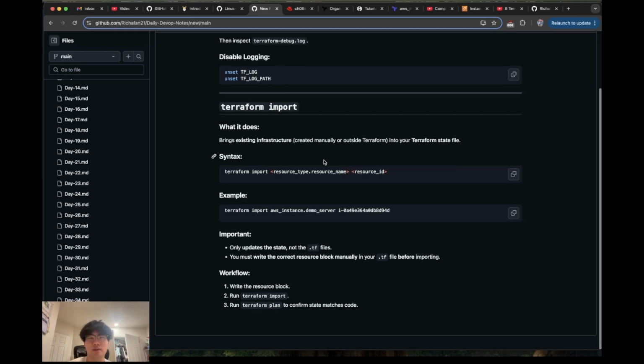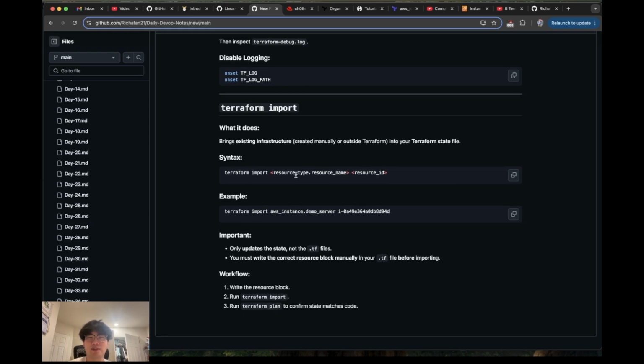Let's say, for example, someone manually launched an EC2 instance, and now you want to use Terraform to manage it. You first write the resource block in your TF file and then run terraform import, such as for me, aws_instance.demo_server, and the resource ID. This pretty much just adds the EC2 instance to the Terraform state, but you have to remember that it actually doesn't modify your actual Terraform files.